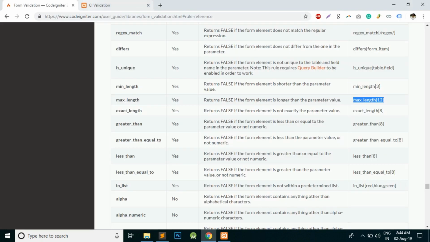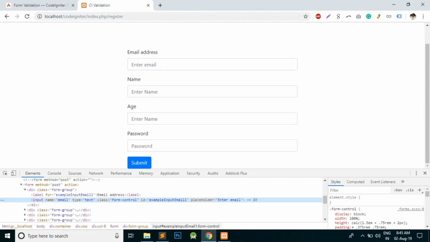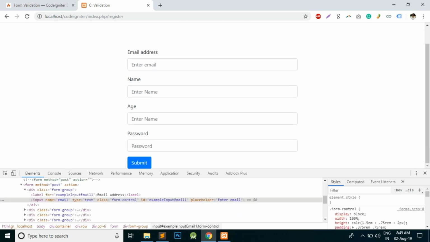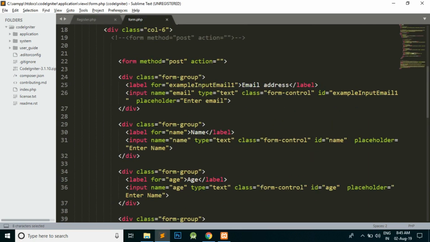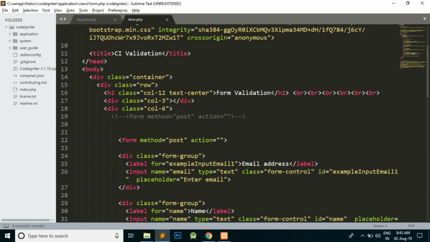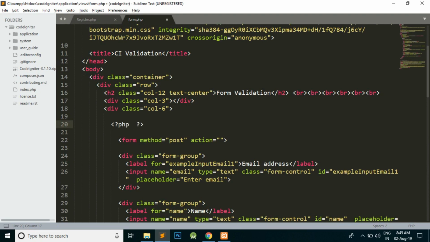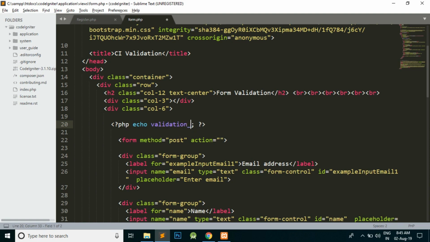Now let's run the page. You would notice nothing much here. See this, there is nothing to be displayed. The reason is there are form validation errors, but we have not displayed those errors anywhere. For that, we have a function to display it. So I'll just call that function, validation underscore error.